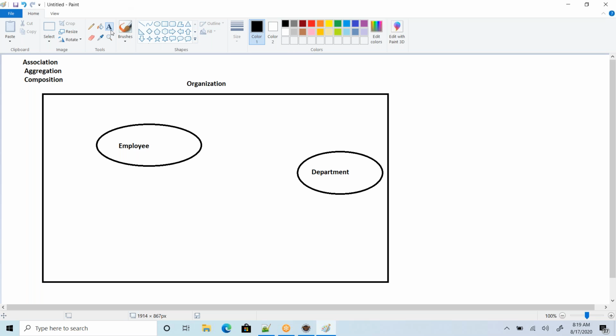So employee is one entity and department is another entity. Both are different entities, and these two are connected because the employee belongs to a particular department. So I can say these two are associated. How are these two associated? There we have different levels, different kinds of associations.